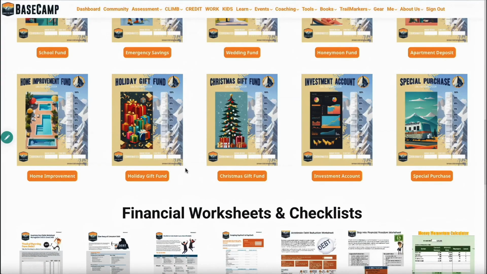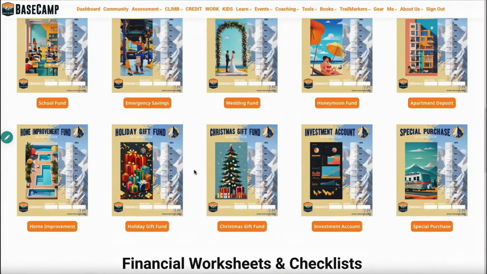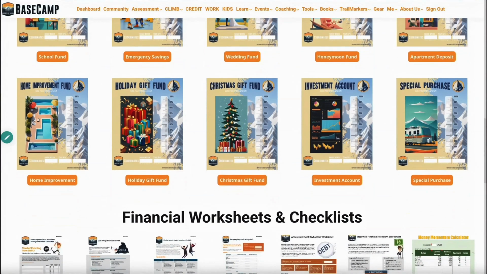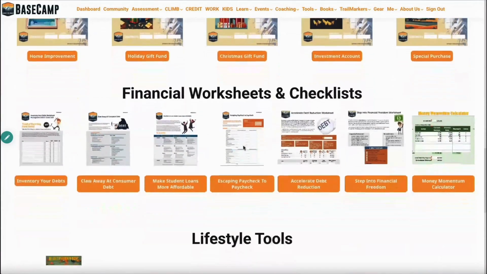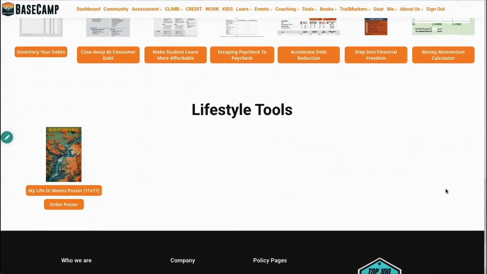This is a great way to get your family involved in this, especially if you were trying to save $1,500 for a vacation. You can put that vacation fund tracker up on your refrigerator, color it in, fill it in as you save money. Gets the whole family excited about it. So these are downloadable. You can fill them in yourselves and color them in. Some financial worksheets and checklists are, again, all of these are downloadable. A lot of these are how to get out of debt or make your student loans affordable. This calculator will calculate how long it will take to get out of debt.